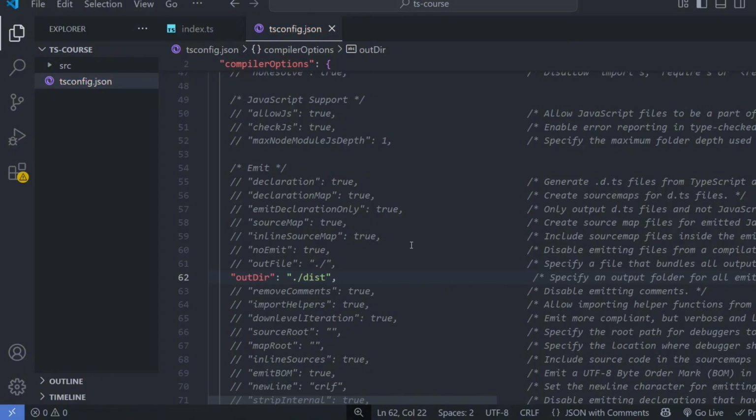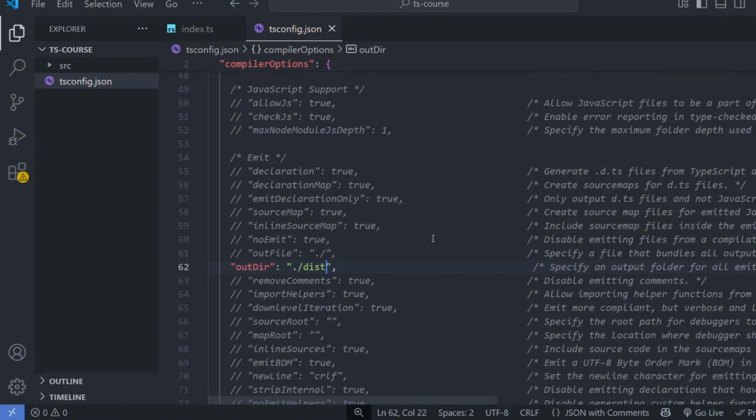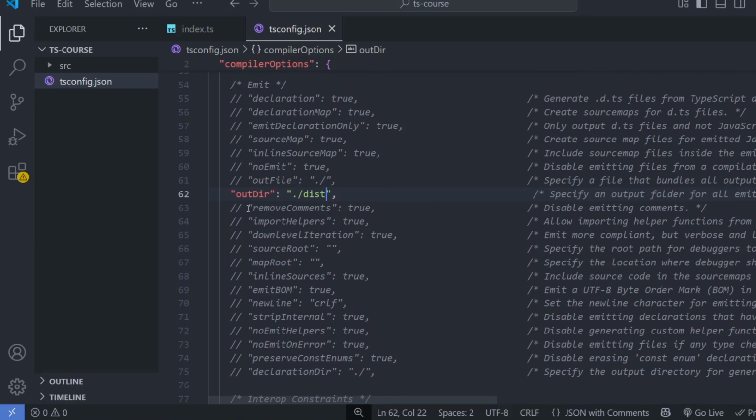Another useful setting is removeComments. If we enable this, the TypeScript compiler will remove all comments from the output JavaScript files, resulting in cleaner and smaller code. And finally, one very important setting is noEmitOnError.